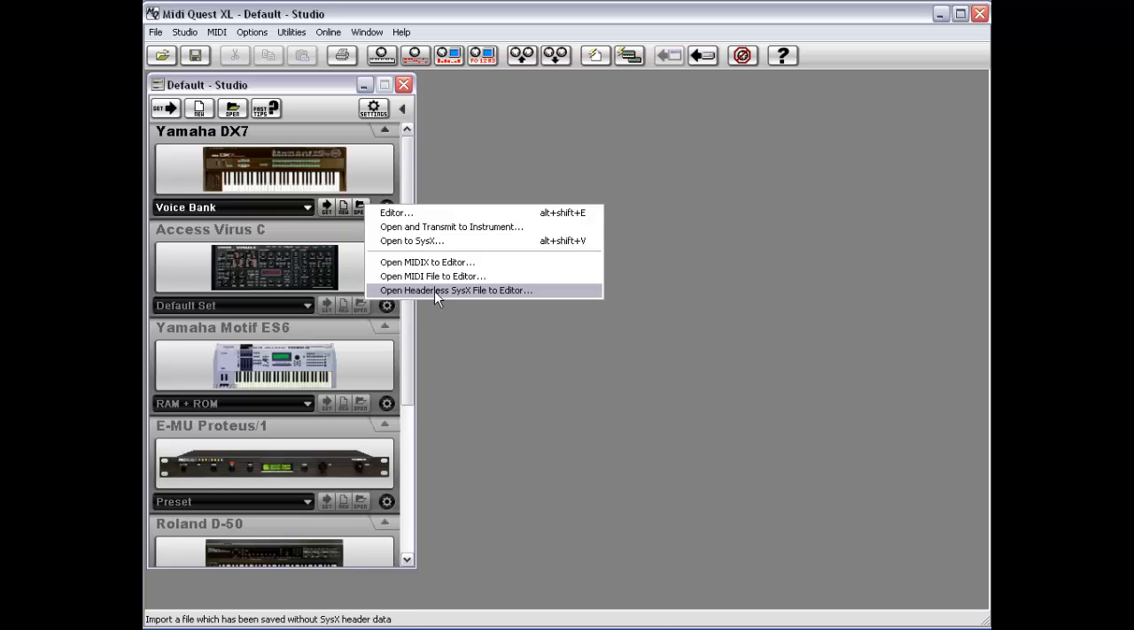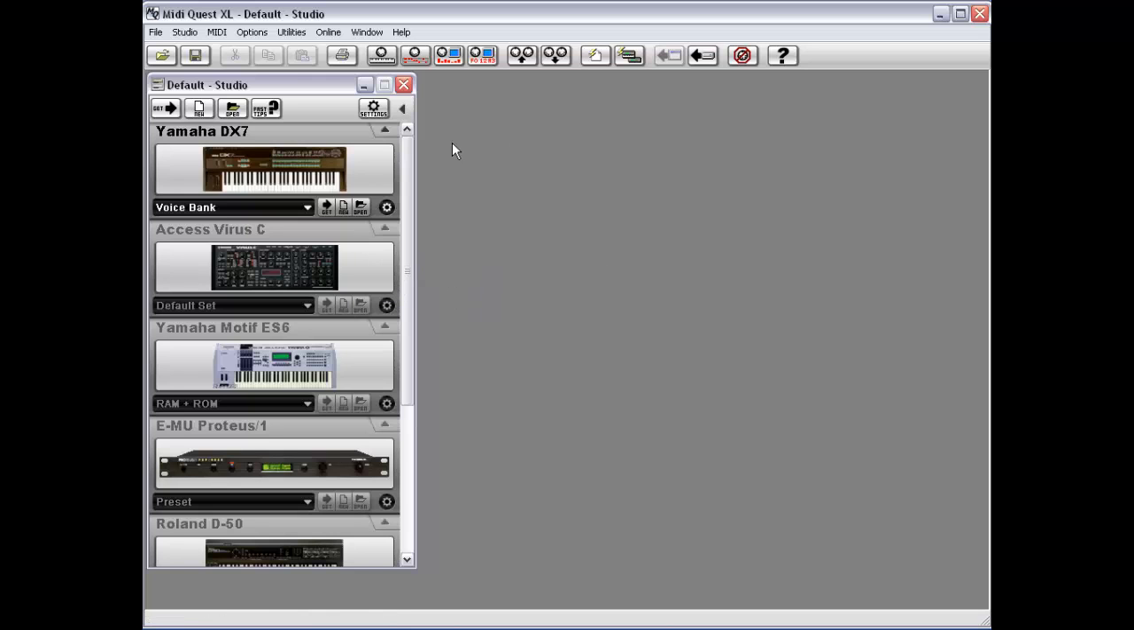And the final one, open headerless SysX file to editor, allows you to open a binary data file that has just voice bank SysX data that doesn't have a header or a tail, and you can load that straight into an editor.